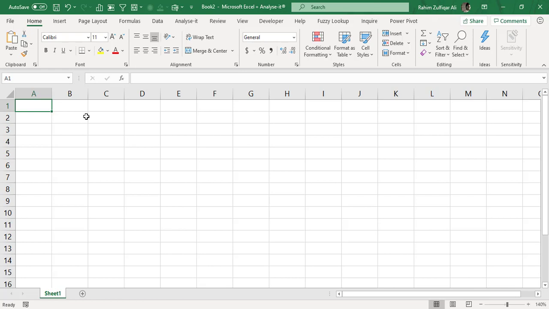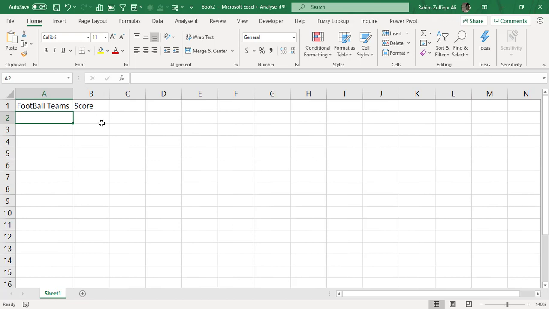So let's get started. We have some football teams, and they have scored. The score is basically on the total number of matches they have played in the tournament. So we have, for example, team A, team B, and if I want to write team C, D, E accordingly, let's test if it works or not in Microsoft Excel.